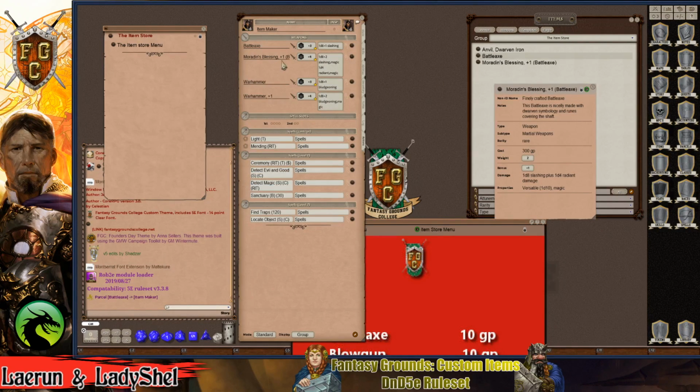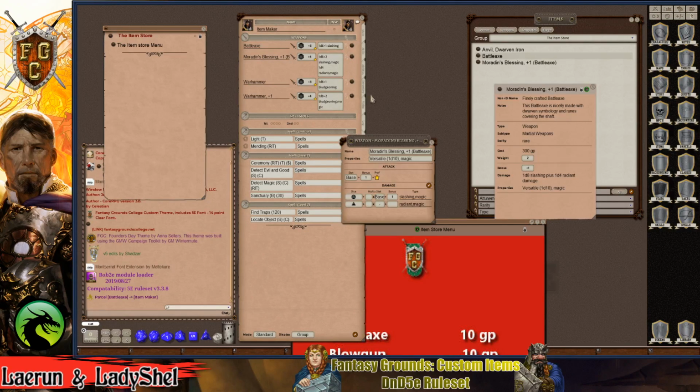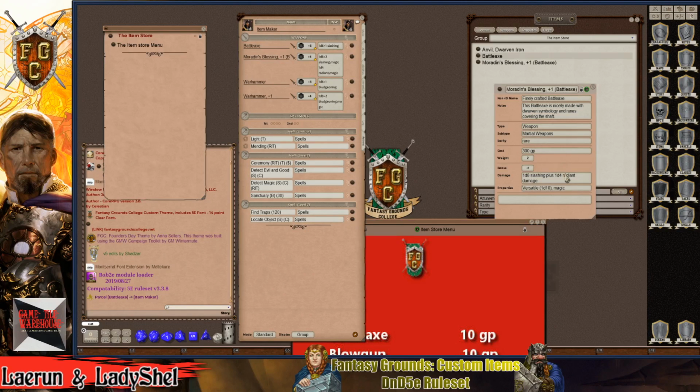So now when I drag it over, it says Moradin Blessing +1. Yeah, see, now it added magic to both of those. That's not what I wanted. So that does not go there. It goes up here. So that should take care of it.